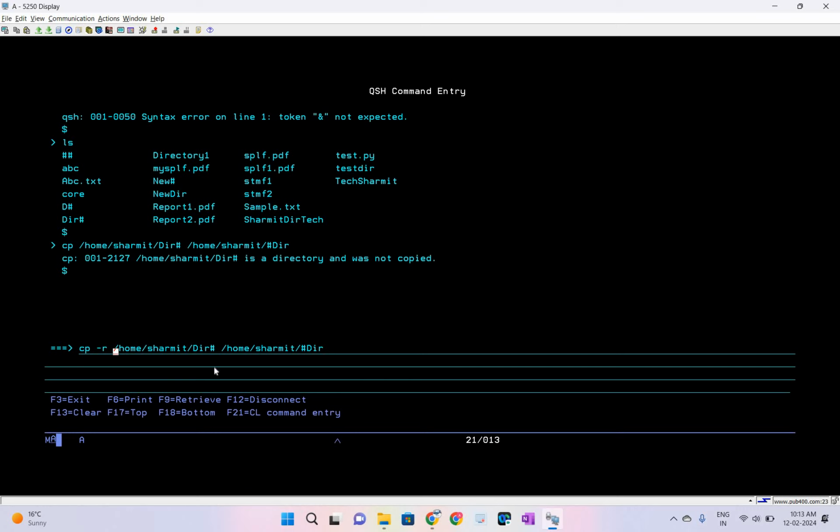So what does this r mean? R means recursive. Recursive means it will copy everything that it finds inside a directory, recursively again and again. So cp -r /home/sharmit/dir# /sharmit/dir#dir. What it will do is copy recursively all the things from the directory dir# into #dir. Okay, so let me hit enter here.